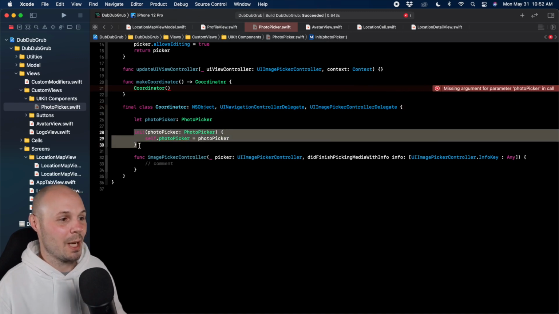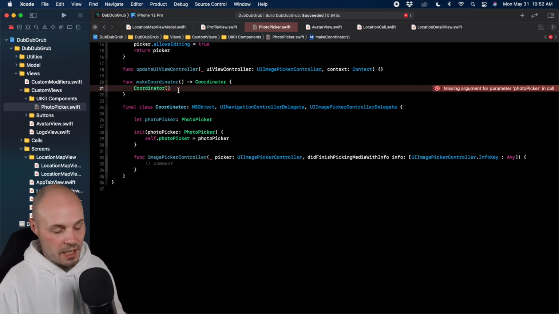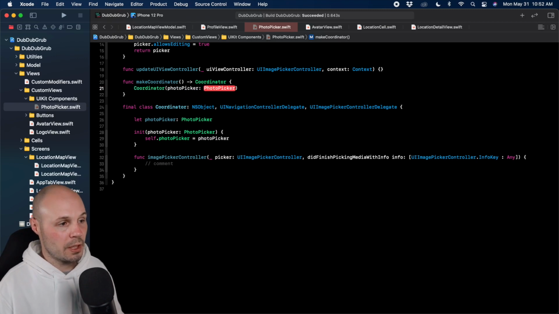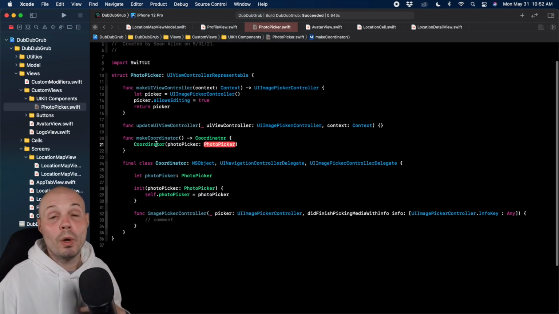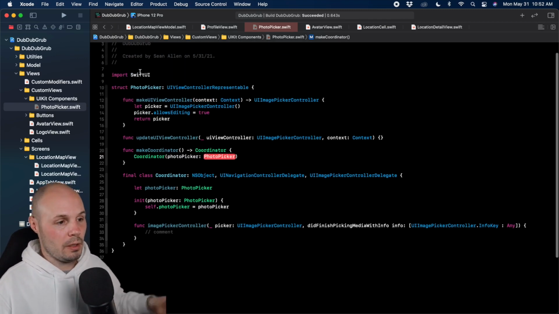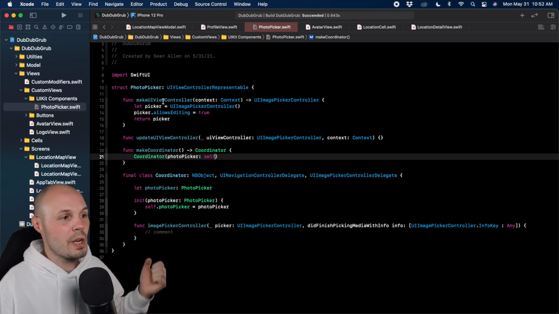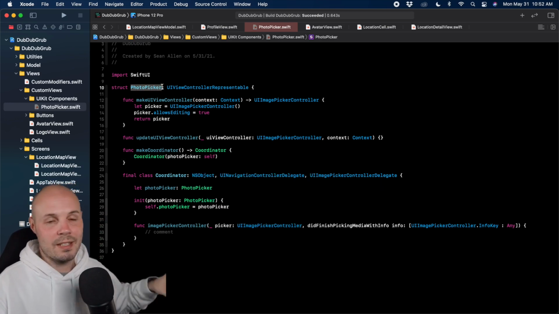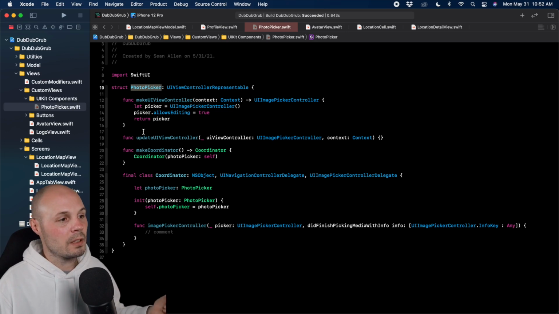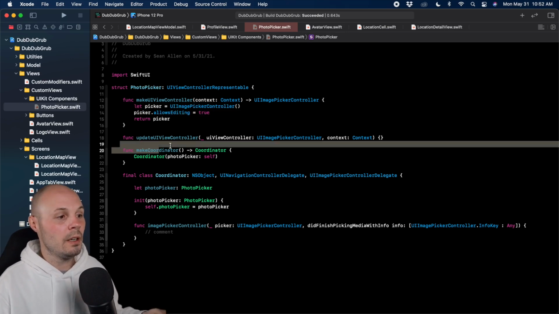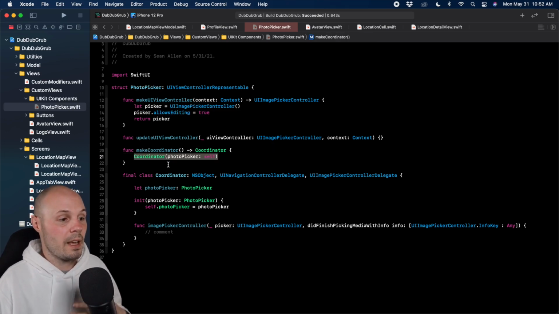The classic initializer, nothing new here. Hopefully you've seen that a bunch of times. So now our coordinator takes in a PhotoPicker. We have to tell the coordinator, hey, what PhotoPicker am I communicating with? And in our case, it's going to be self. When we create this PhotoPicker, you'll see that's going to be the last step we do to actually use it. It will automatically create its view controller and its coordinator, and when it creates its coordinator, it'll say, hey, I am the SwiftUI aspect of things.